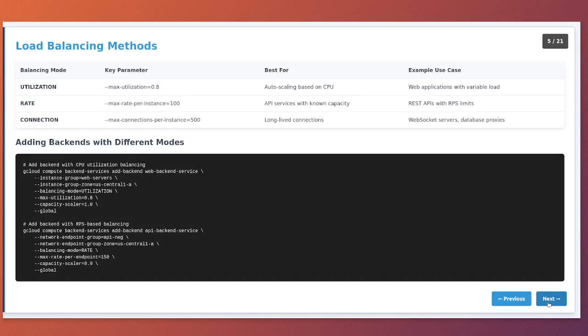Backend Service Configuration Deep Dive. Let's get practical with backend service configuration. The balancing mode you choose fundamentally changes how traffic flows to your instances, so understanding these options is crucial. Utilization mode works best with managed instance groups that have autoscaling enabled. The load balancer monitors CPU utilization and automatically triggers scaling when utilization exceeds your target. This creates a self-healing, self-scaling system.